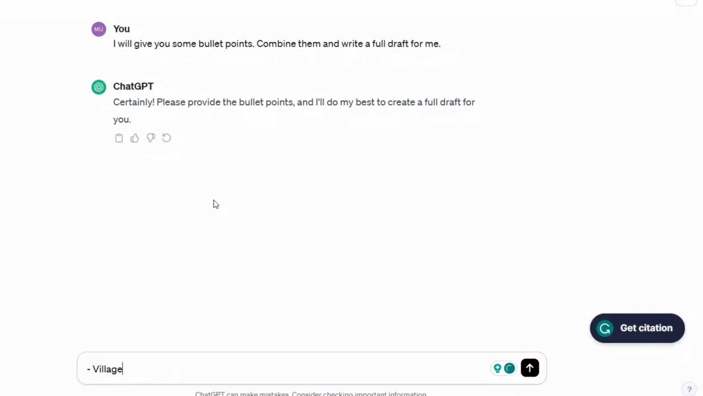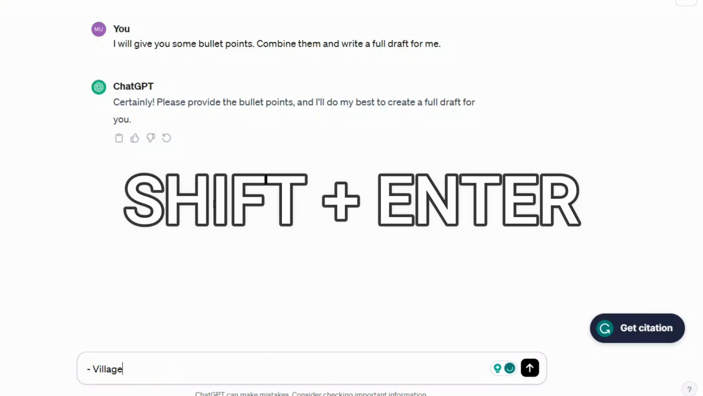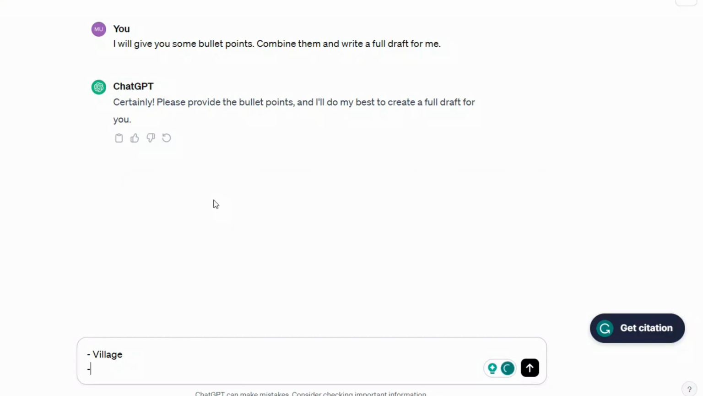Village. Then to go to the next line, you simply press shift and enter. Okay, so you come to the next line, you say poor, okay, you come to the next line, education, next, city, then next, and you just give success. Okay, so now you wrote the bullet points: village, poor, education, city, success.